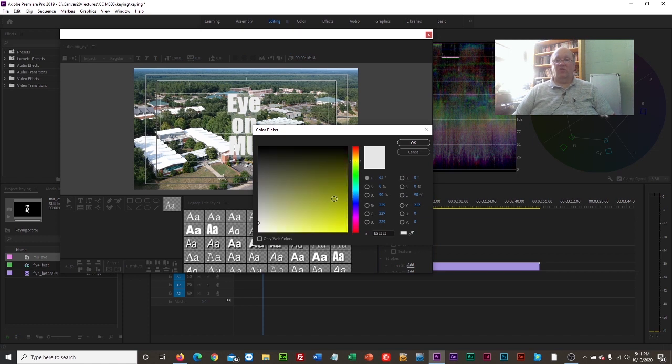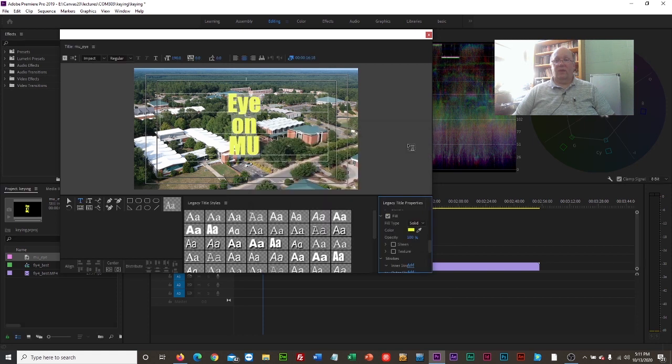So I can choose maybe a yellow. I can do that. Let's see what that would look like. I on MU. It's good because it's visible. We'll go with that. Now also there we have the ability to put a shadow in place. So I'm going to check the shadow box, and I will have that as a dark shadow. I'm going to make it a little bit more opaque, and I'm going to make it 100% opaque just so you can see it, or 99%.